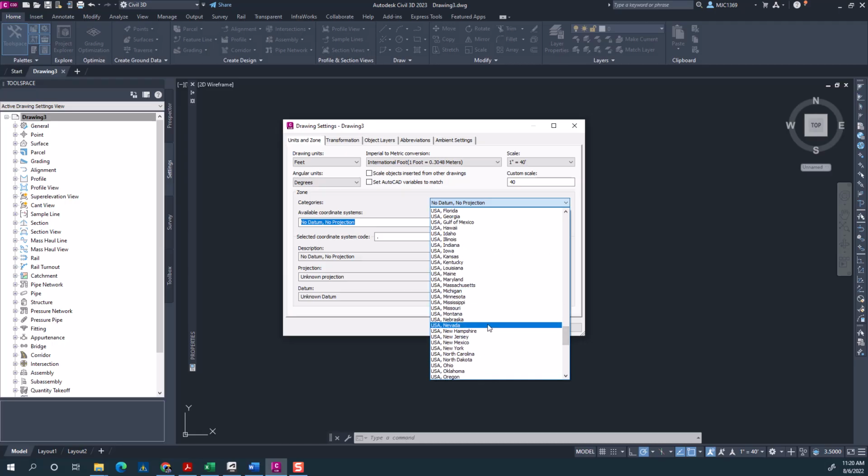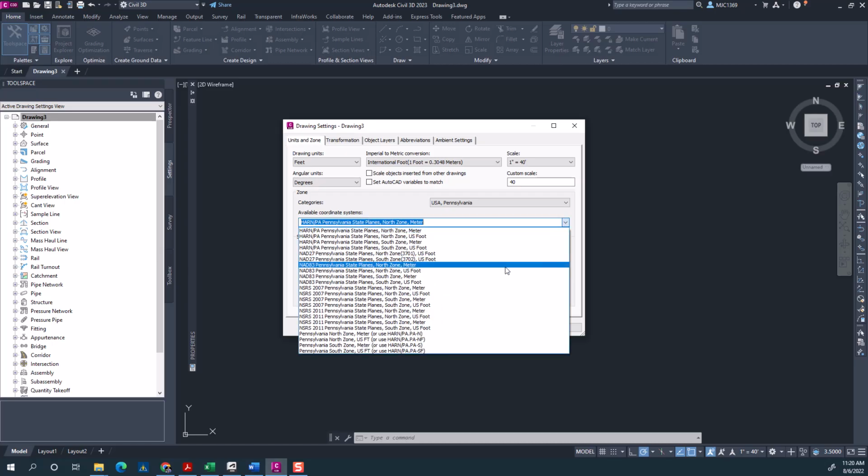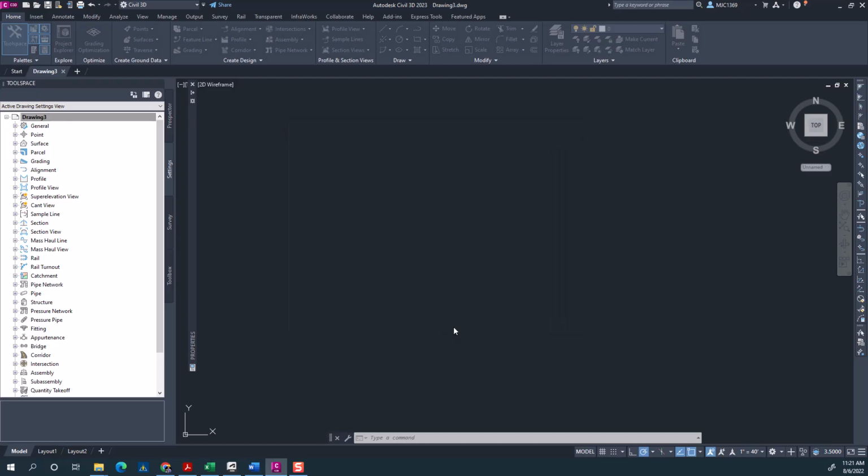This project happens to be in Pennsylvania, so we're going to click on USA, Pennsylvania, and we can choose NAD 83 North Zone US foot. That's the zone that we happen to be in. And once you have that, we'll go ahead and click OK. And now we're ready to start importing our data.